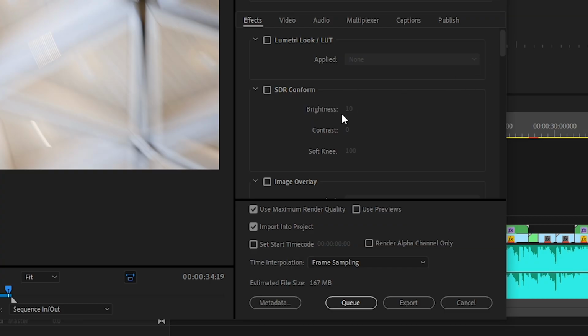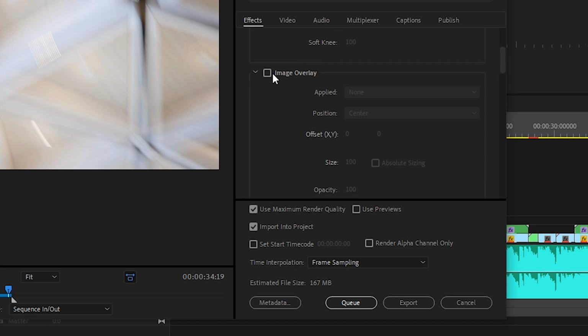SDR conform is pretty much going to add a little brightness, contrast, all that stuff that you can change. Add an image overlay if you want. I honestly have never used these. These are just some things that you can apply before you export, but usually you want your video to be final before you go into the export module here. We're going to move to video.